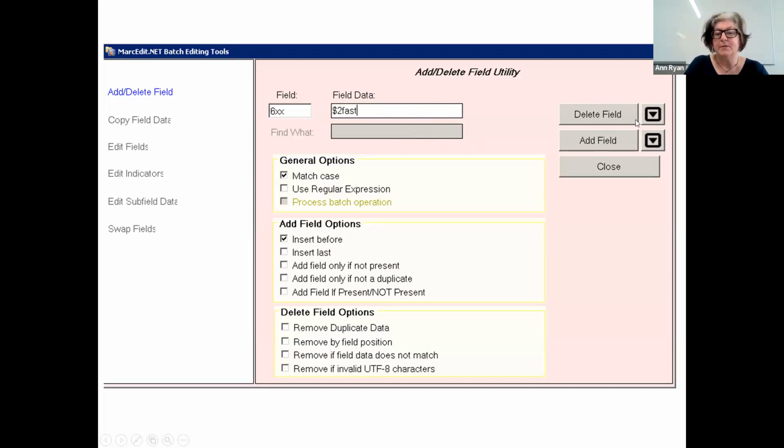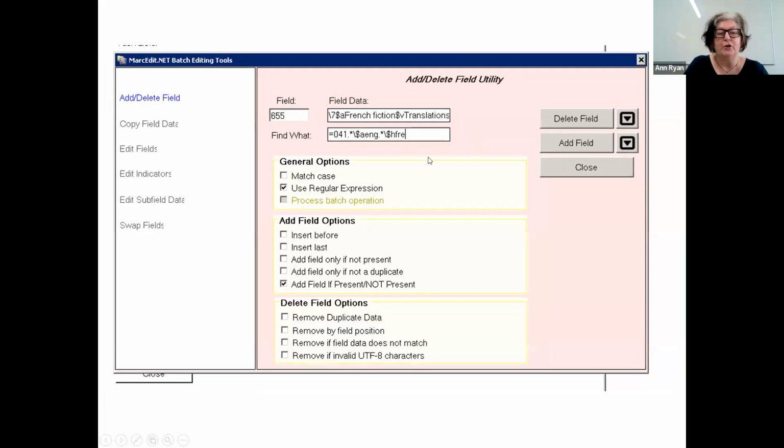task. Sometimes you want to add a new field, something that's completely new, rather than replacing something which is already in the record. It may be that you have a local genre heading or a local subject heading that you want to add, or a standard note that you want to apply to records.